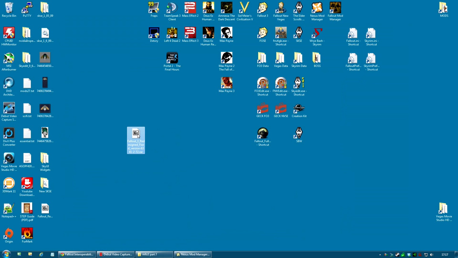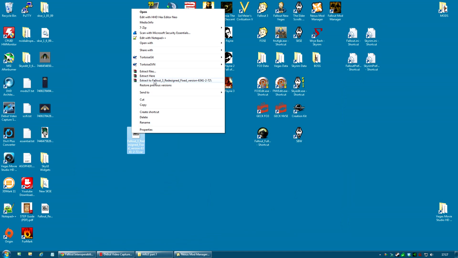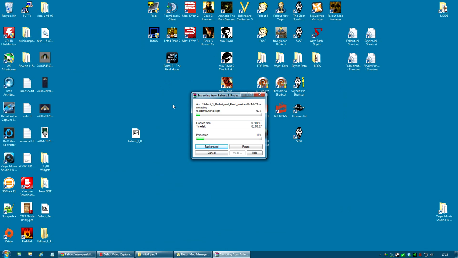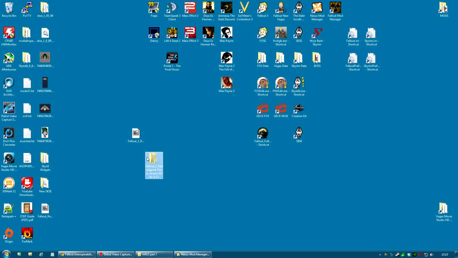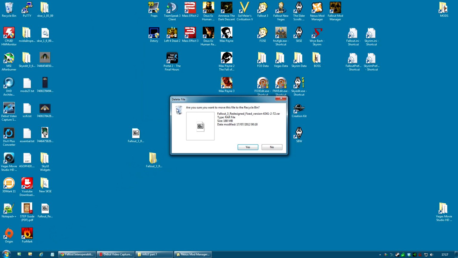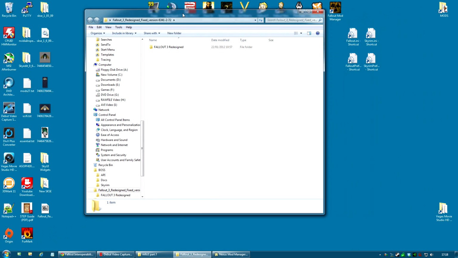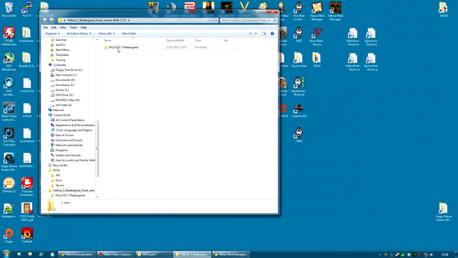So we've got a little work to do. We're going to right click on this file and extract it to the folder it suggests. That will take a little while, it's got quite a few textures. And when it finishes, you can delete the archive itself. Now, if I go into this folder, I will find yet another folder, Fallout 3 Redesigned.